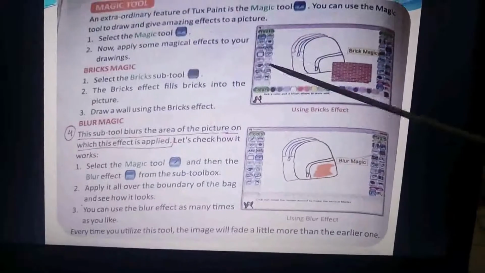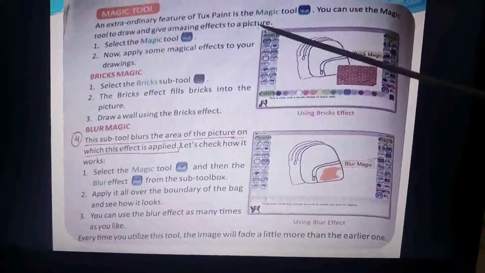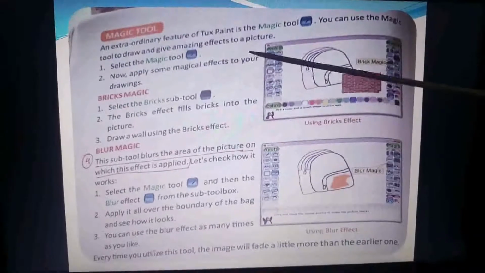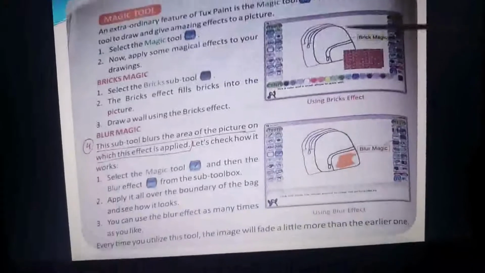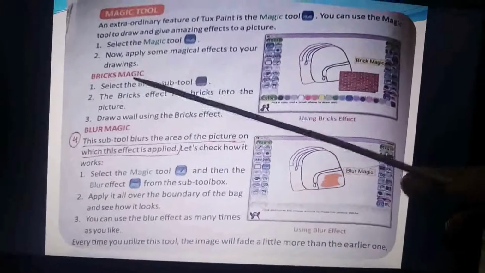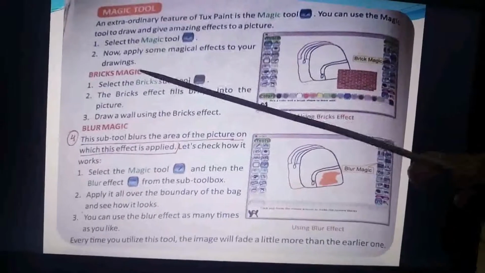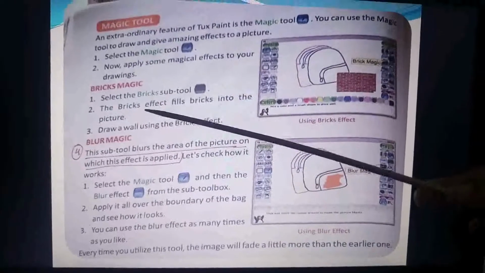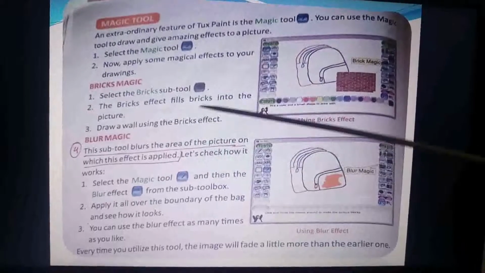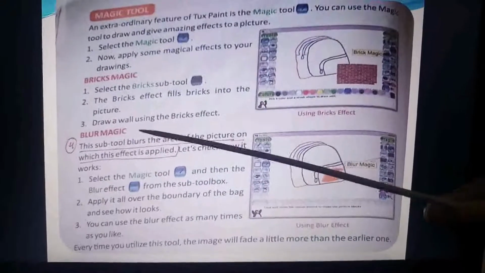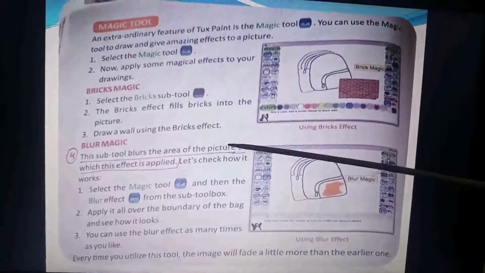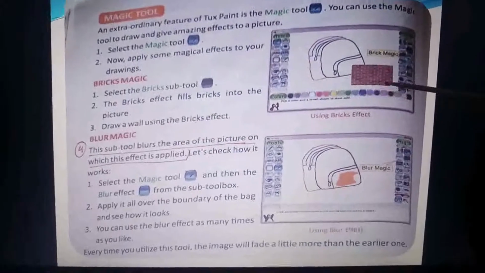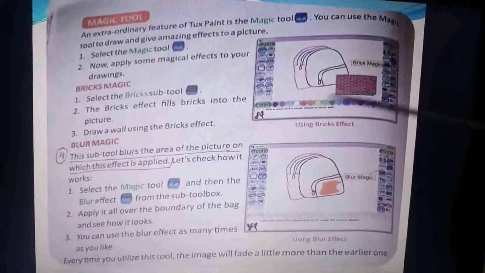Now what is Magic tool? An extraordinary feature of TuxPaint is the Magic tool. You can use the Magic tool to draw and give amazing effects to a picture. Now see it in the figure. Select the Magic tool. Now apply some magical effects to your drawings. Bricks Magic. Select the Brick sub tool. The bricks effect fills bricks into the picture. Draw a wall using the bricks effect. Now just see it. This is the wall and these are the bricks effect.